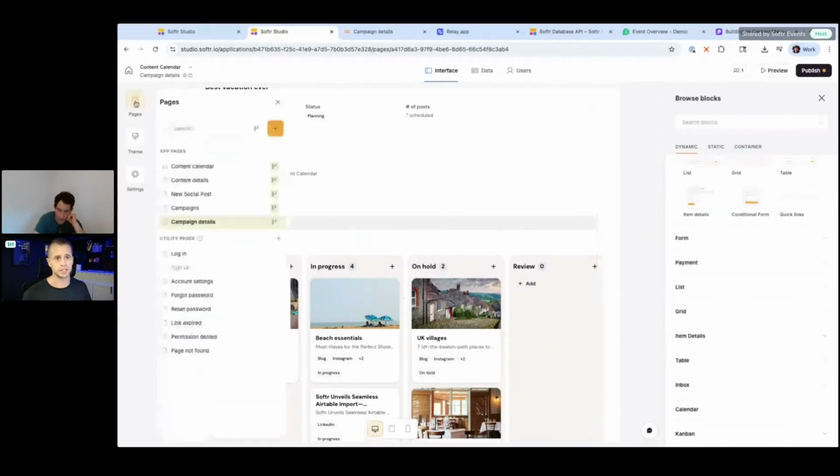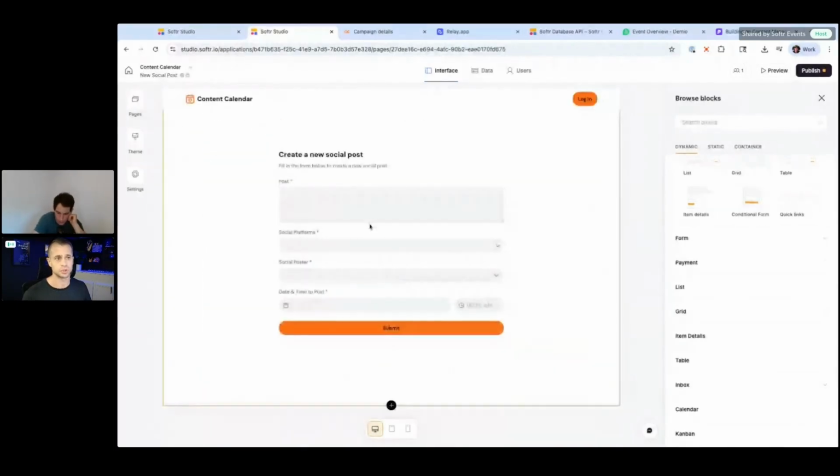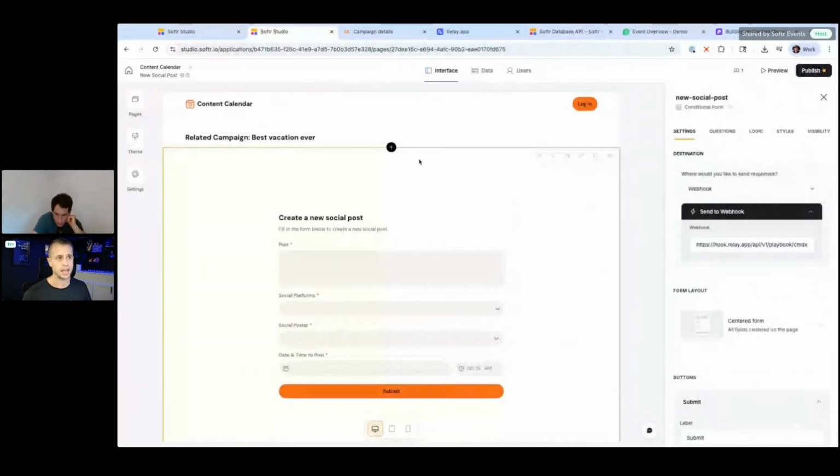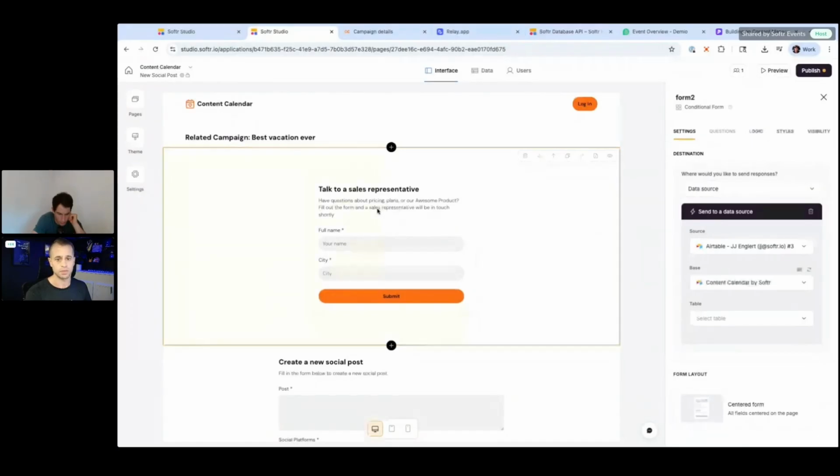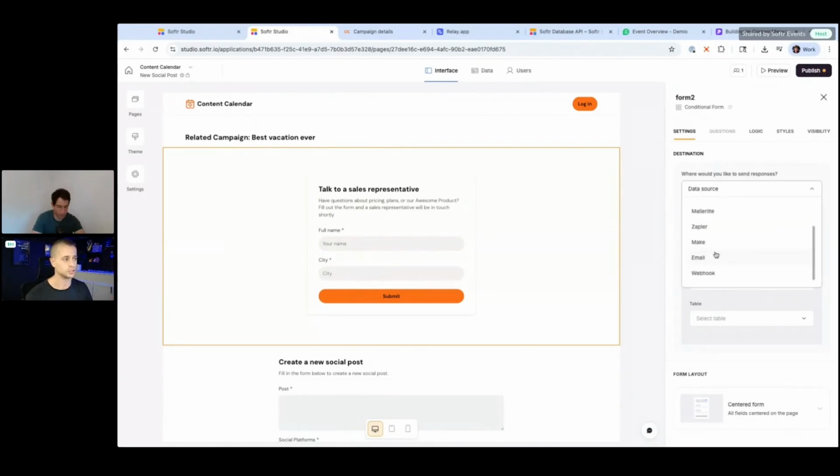Now, specifically what we're going to build together is this new social post form. All right. And what I'm going to do for that is I'm going to go add block, and we're going to do a new conditional form. All right. And within this new conditional form, we need to figure out where we're going to send the response to this form. Now, what I mean by that is, do we want to send the response whenever someone submits the form to a data source? Do we want to send it to a webhook? Do we want to send it to another automation platform? In this case, we are going to choose a webhook.